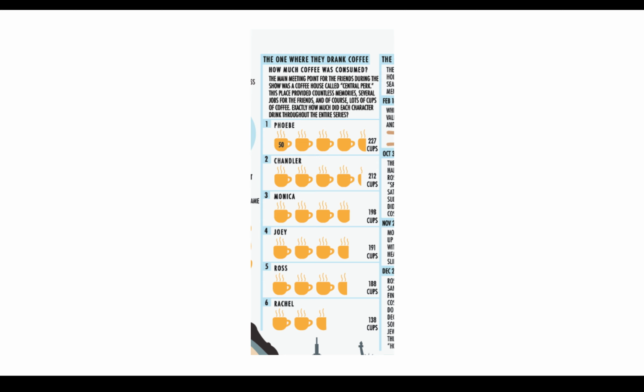I also took advantage of encoding by the position of each character, showing that there was a hierarchy, with Phoebe drinking the most amount, and Rachel drinking the least.